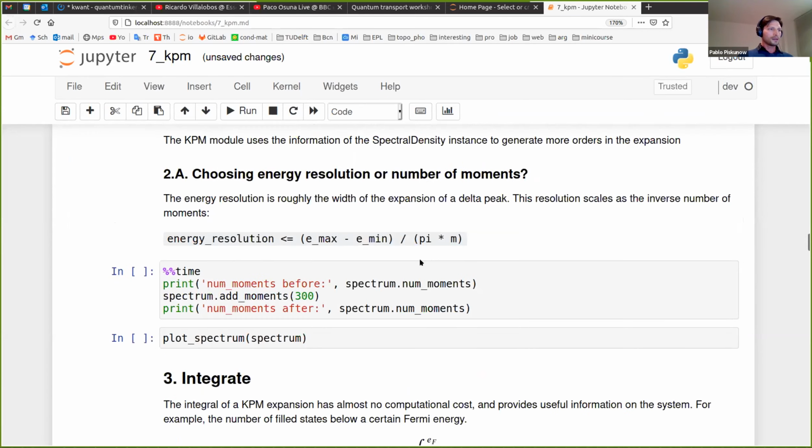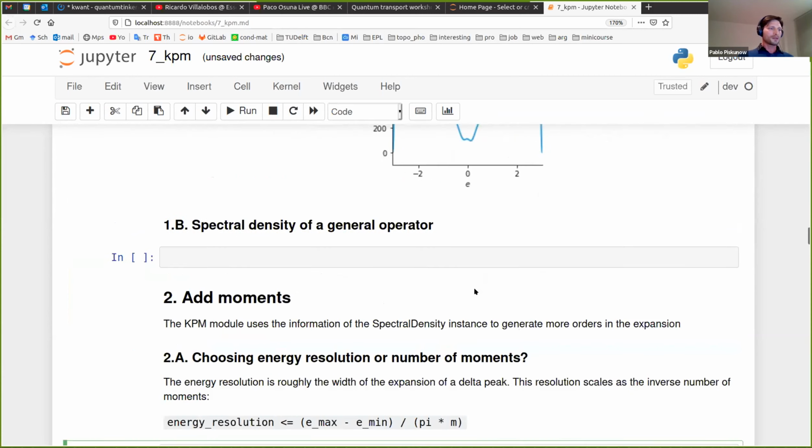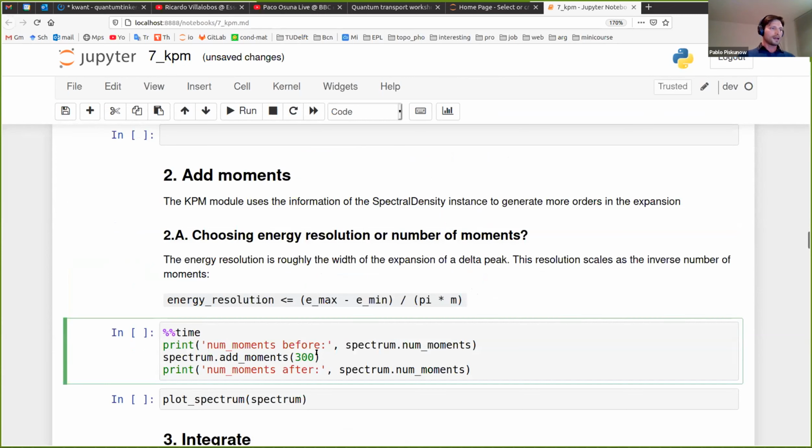So there are two things that I didn't speak about yet, which is the energy resolution, which means how sharp these features that appear here should be. So this is ultimately dictated inside the spectrum by this parameter, num_moments, which is just the order of my KPM expansion.